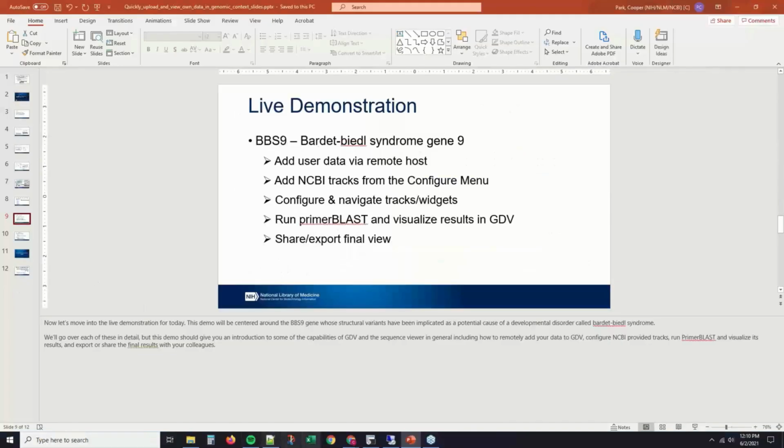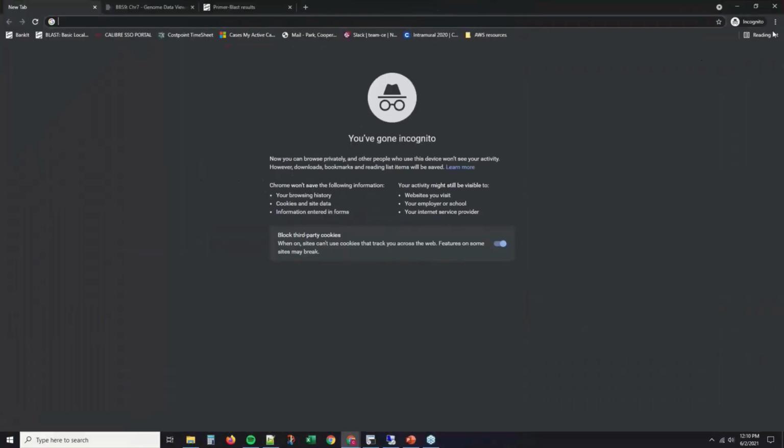So I'm going to back out of my slides for a minute and open up my web browser. There we go. Hopefully everybody can see that okay. Okay, so the very first thing we need to do is actually get to the Genome Data Viewer.